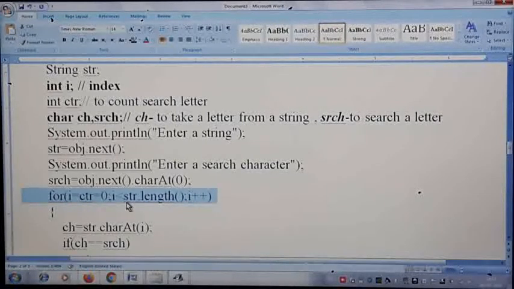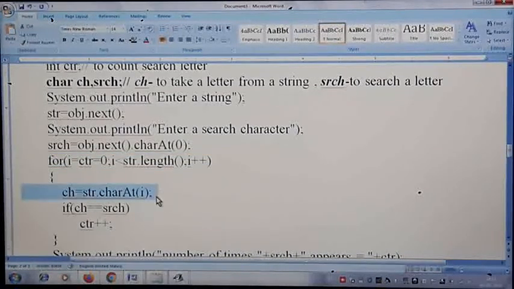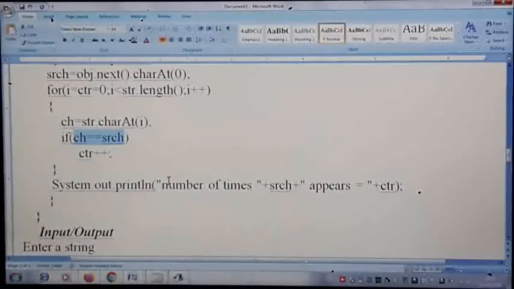Once you check the condition, we take a letter. The first time we take the very first letter because i is pointing to 0. Then that letter is compared with the search letter. You observe here both the data types are of type character, a primitive type, so I am checking the equality here. If both are equal, immediately the counter is incremented. Then it loops back with i++ and goes to the next index number. The second letter is compared with the search letter, and if it matches, the counter is incremented again. Like this the program goes, and at the last, this is the output format we are displaying: number of times the search letter appears is equal to whatever the counter value has been set, and that value will be displayed on the screen.